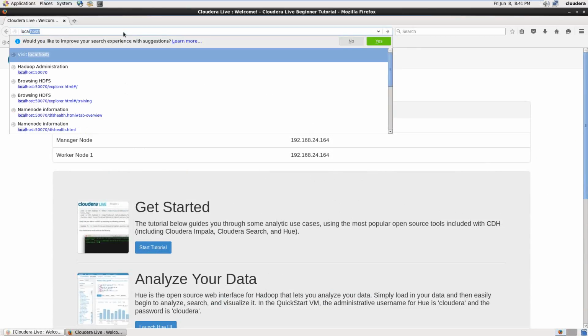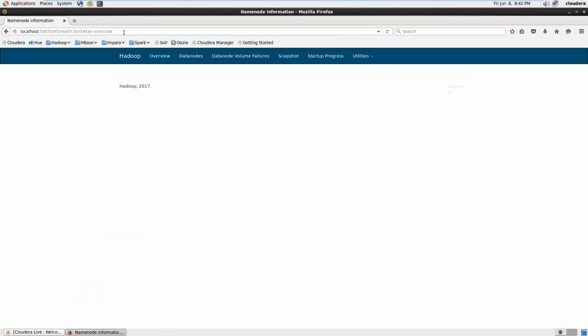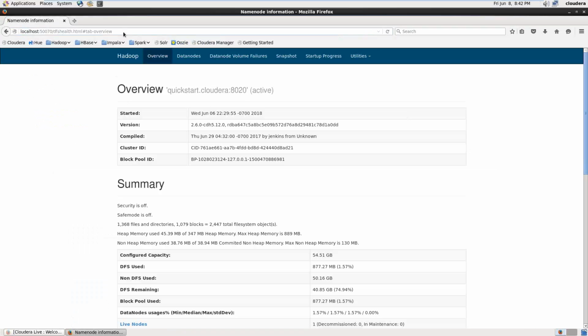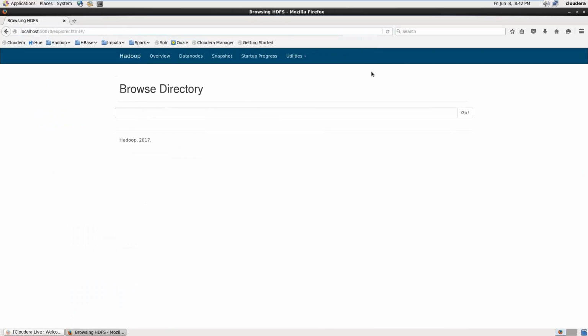Now here, you need to type localhost, or you can type the IP address also. Localhost colon 50070. It will open the Hadoop cluster. Now I am entering this. Here I am going to see some information: started, version, compiled, cluster ID, block pool ID, all this information. First we'll see the Hadoop cluster. Go to utilities. If you click on browse the file system, this is a Hadoop cluster.